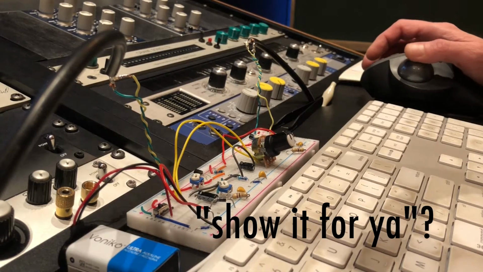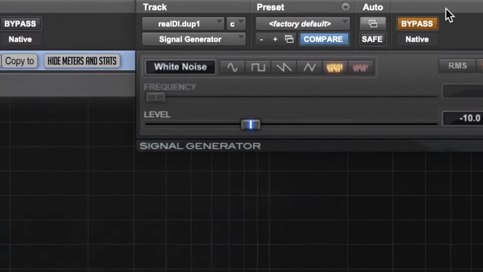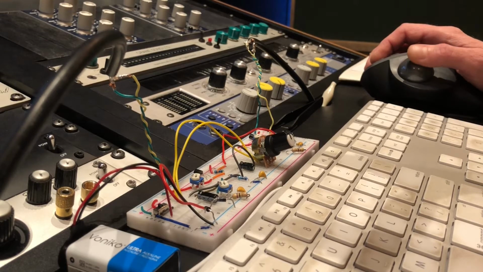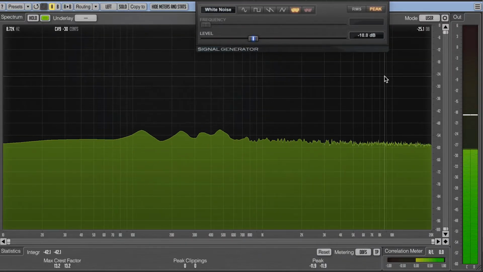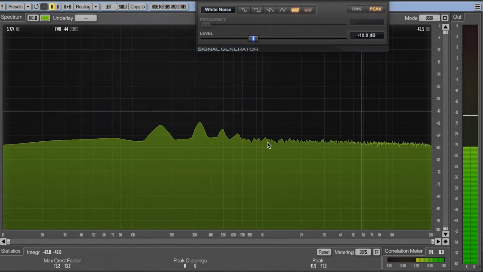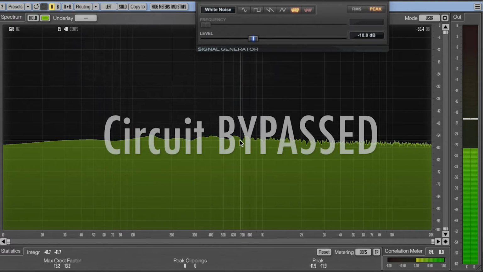First of all, in order to test my designs, a lot of times I'll run white noise through. So I'm going to start some white noise going through the system. There you go, there's some white noise. And as you can see here in the span, for the most part it's flat.